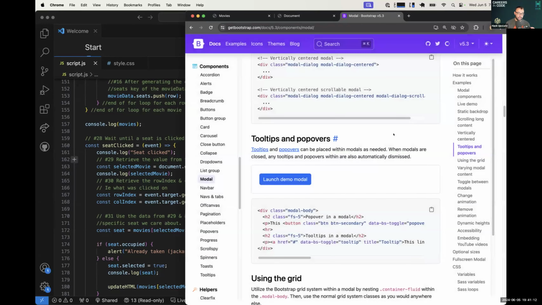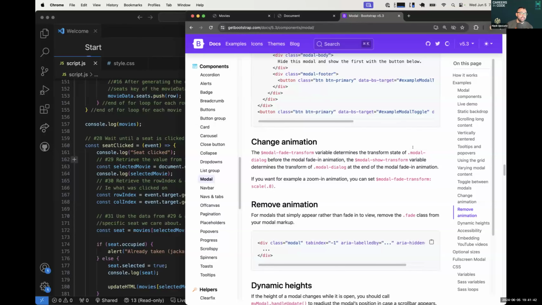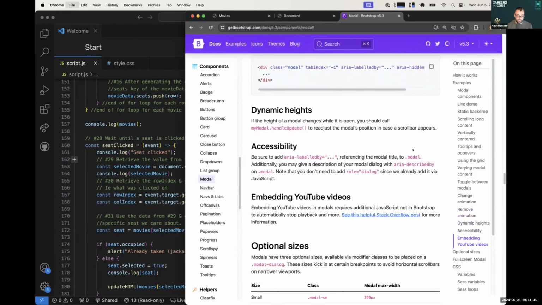And they can be really helpful when you don't want to bring the user to an entirely second page, but you want them to have the context of the page that they are on. So think about it as like an alert, but on steroids and a lot more customizable.